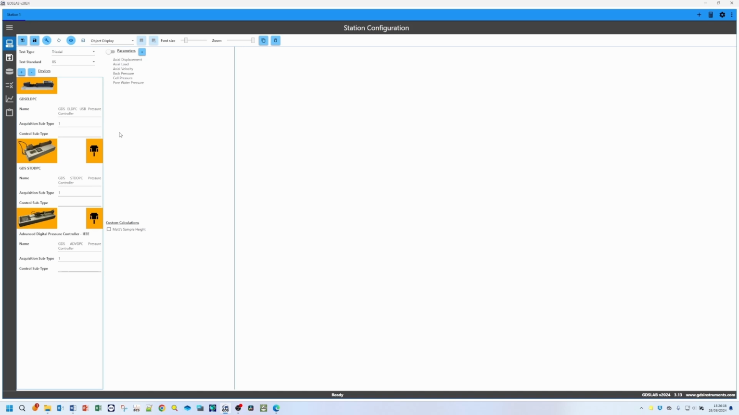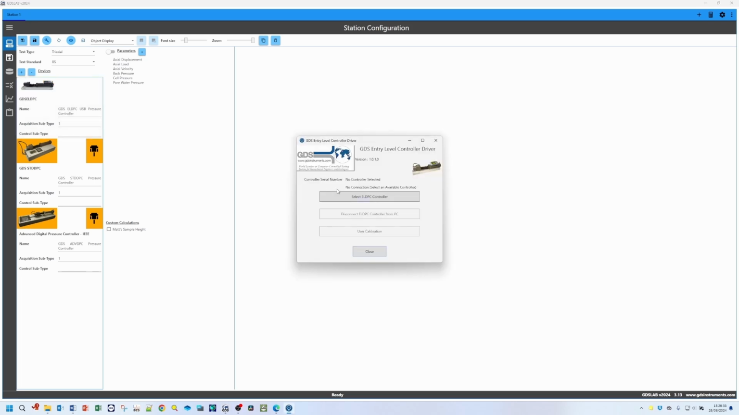So in my example, I have all GDS devices, and I have each device type arranged but not connected and communicating yet. So to connect any of them, we need to click on the orange box that shows a picture of the device, and this will bring up a display form of which I can select a controller to connect.